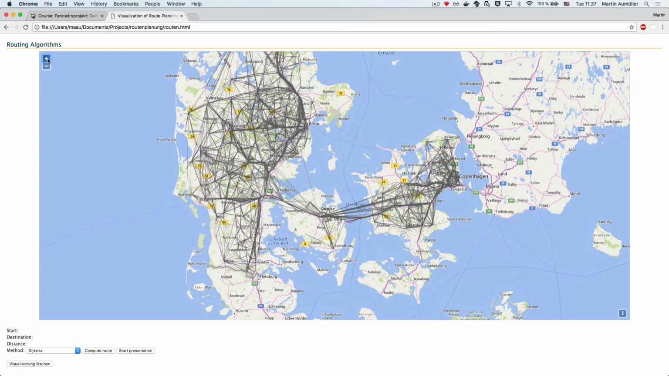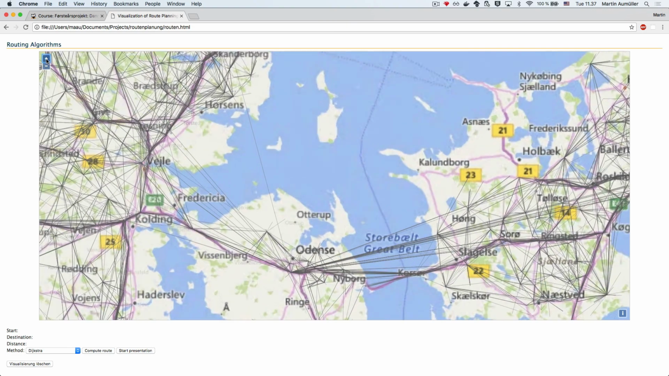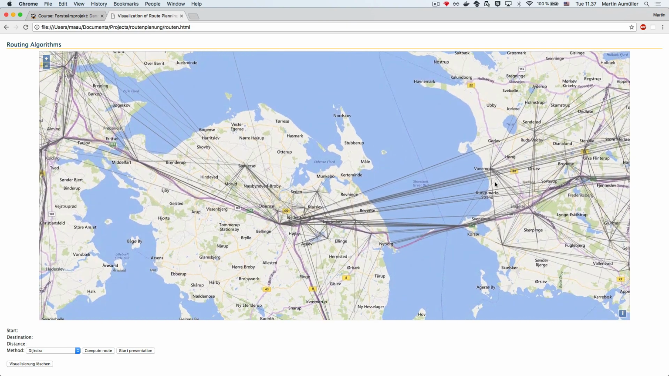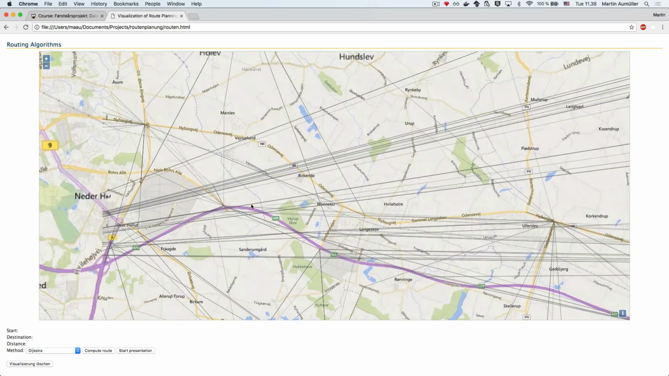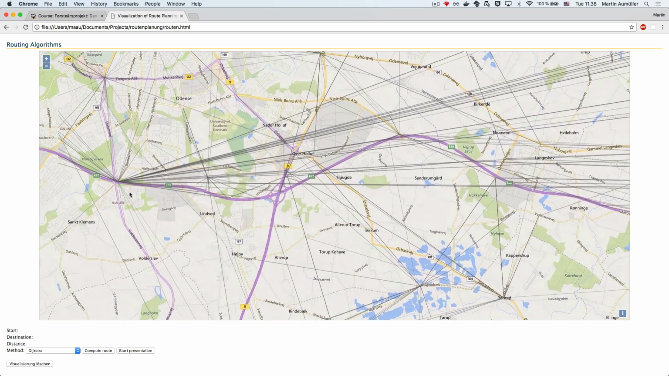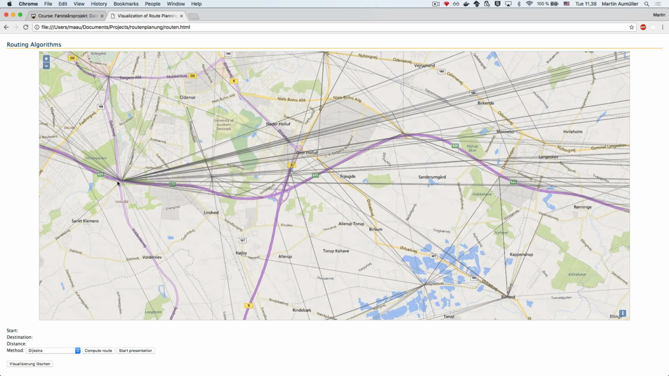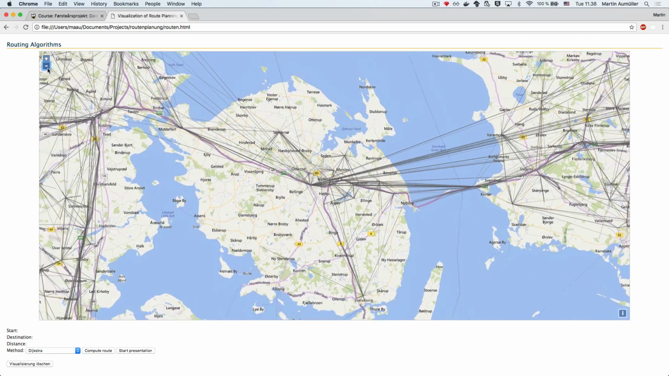And it's also interesting, for this algorithm, what is the most important point in the whole of Denmark? I was pretty surprised. I thought it must be on Sealand, but it's somewhere close to Odense. It's this highway intersection here. This is the most important point in the whole of Denmark for this algorithm.